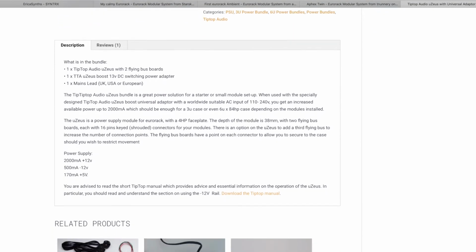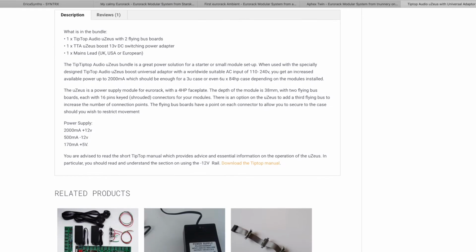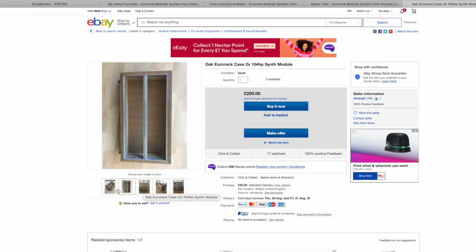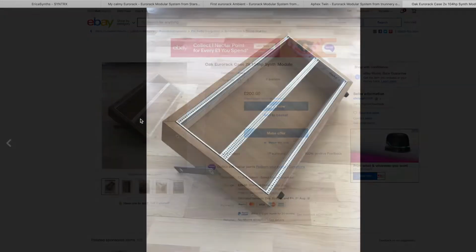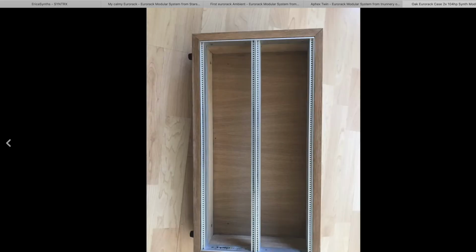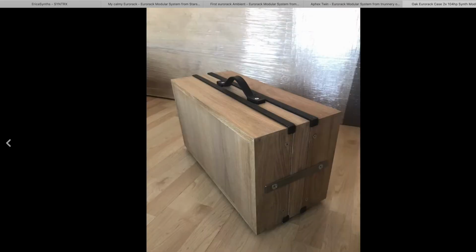It's got more power than the case I've bought, but it's probably overpowered for what I need. And I know that from my Modular Grid data. There are some really attractive cases you can get from eBay that people have made themselves, like this lovely handcrafted wooden design here. It's a lovely looking case. It's 2x104 HP, so the same size as the Behringer Go and the Tip Top Mantis. So you can see we're already getting the hang of the language. So this plus the power we've just looked at is £300.